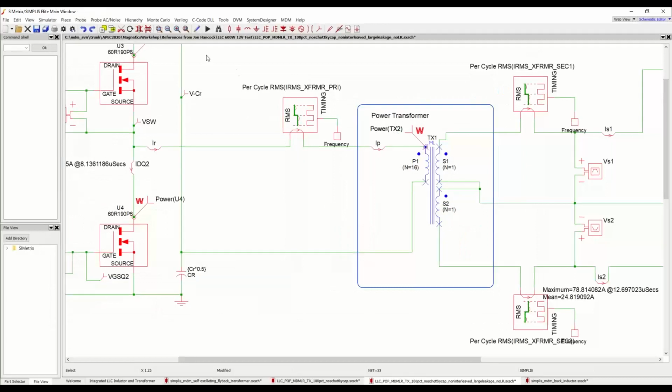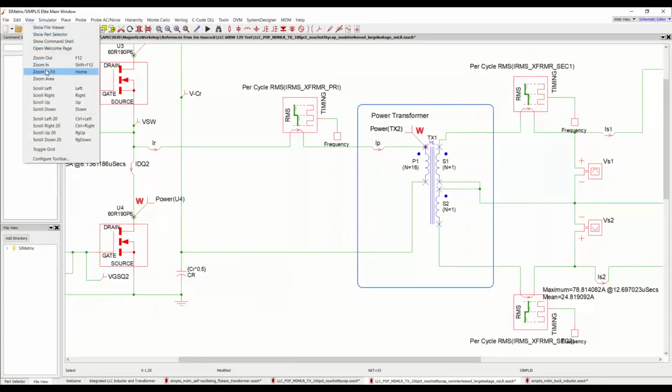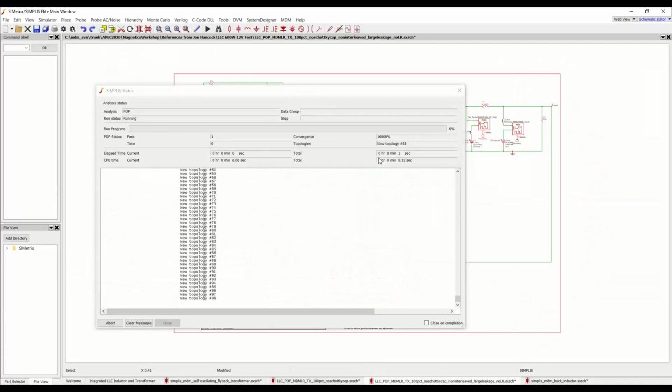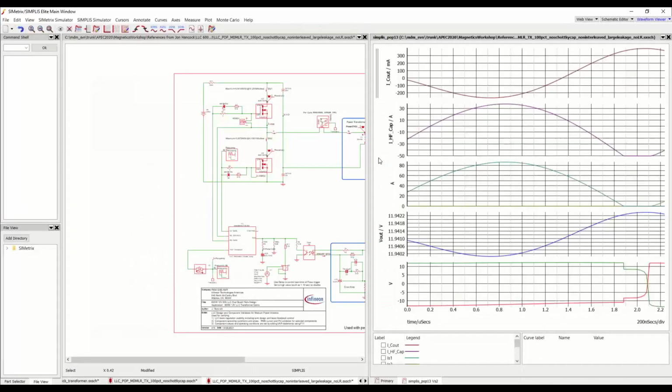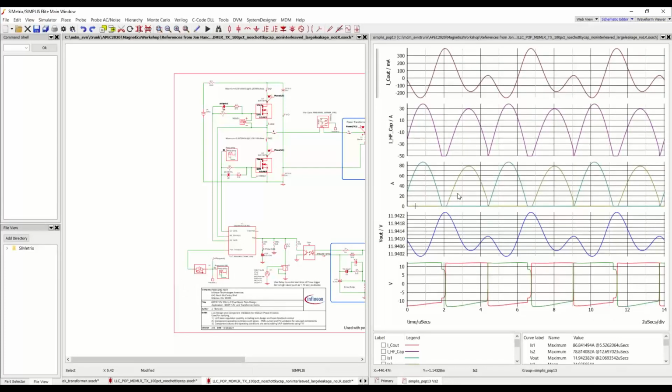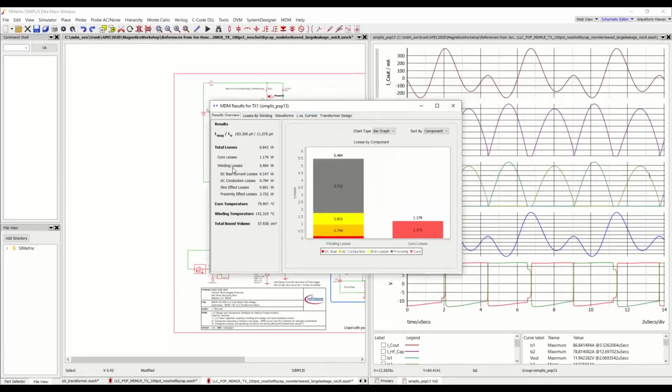So if we now simulate this design, I can show you that this is the same LLC converter, just with the discrete resonant inductor missing. And if we run the simulation, here we see the waveforms of the LLC converter, and here we have the MDM transformer analysis results. We see that we have 183 microhenry magnetizing inductance and about 11.3 microhenry leakage inductance.